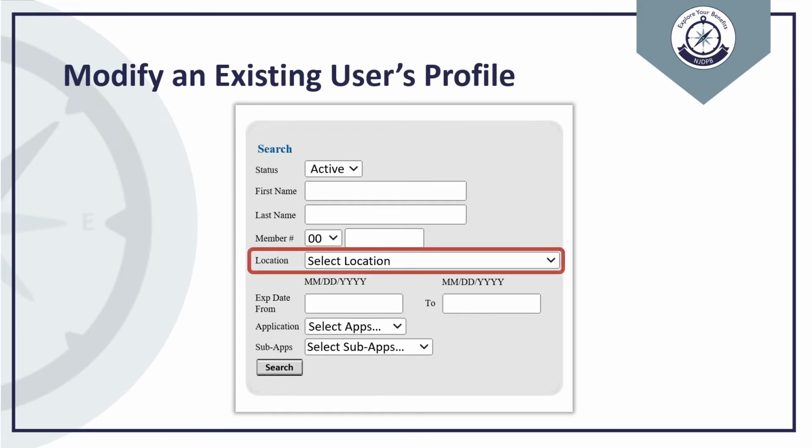When you select the Search Modify User button, you are directed to a screen with a number of search fields. You can search using a variety of criteria, but the most efficient way is to search by location. Simply choose the location number in the drop-down menu and click Search.